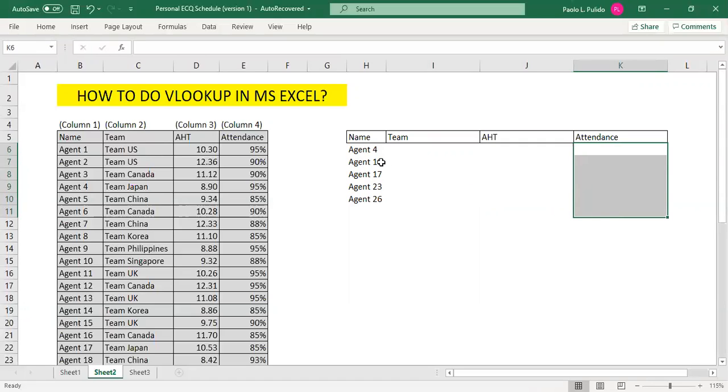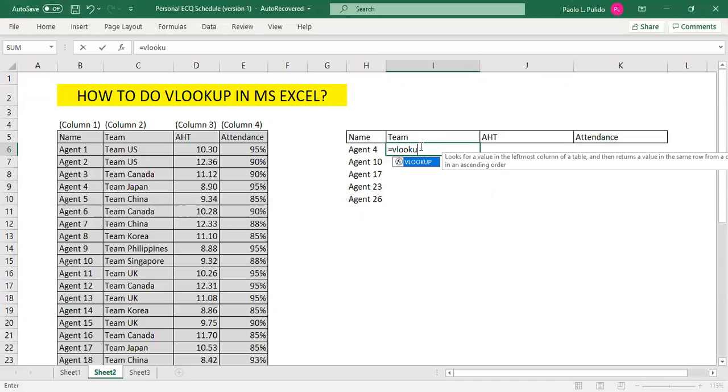So assuming that we have this list of agents and we are required to show the team, the AHT, and the attendance of these selected agents, only by using the VLOOKUP function. So first let's type in equals, then VLOOKUP. In order for us to understand what the formula is, we can click this insert function button here.